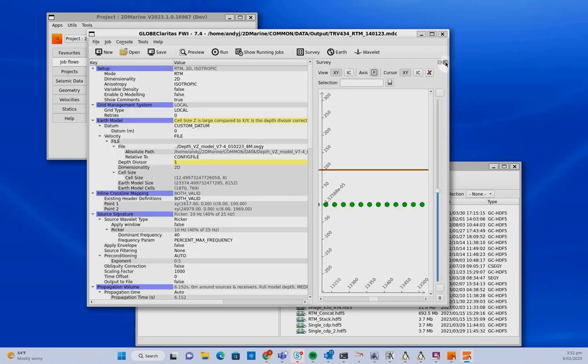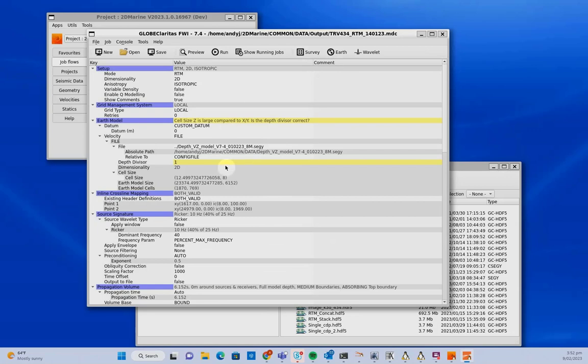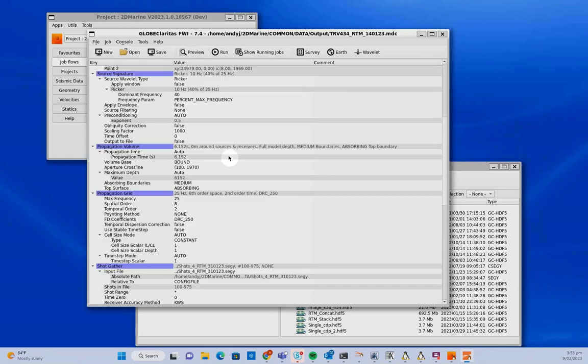If we're happy with it, then we can go ahead and effectively run the RTM or full waveform inversion or forward modeling process that we've got. So basically we click on the run button and it launches the application.